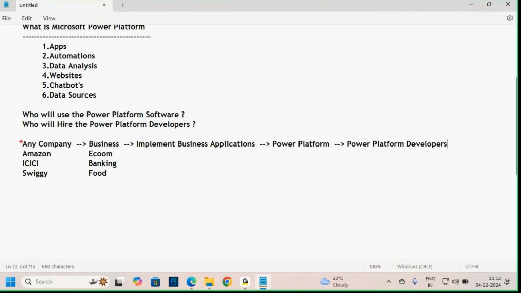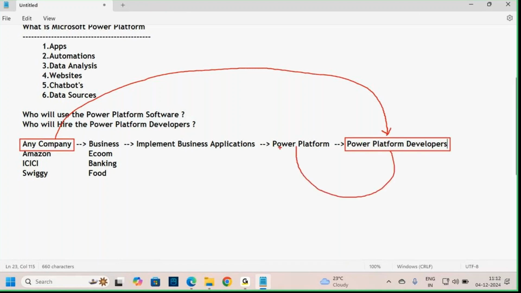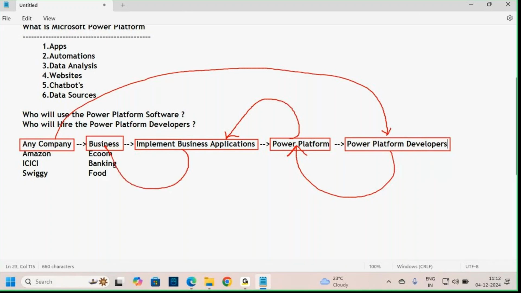Now why will the companies hire the Power Platform developers? Because Power Platform developers need to work with the Power Platform software. With the help of Power Platform software, they will implement business applications. Once the business applications are implemented, with the help of those applications, companies will start doing business. So we understand clearly who will use it, what is the use of Power Platform, and also who will hire the Power Platform developers.